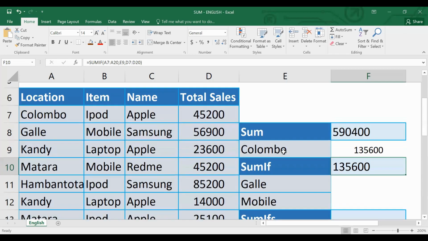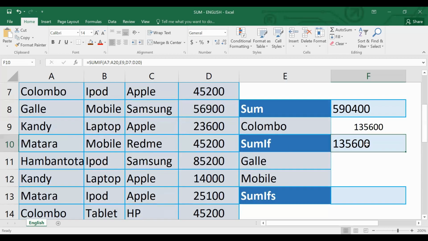Now I gave only one condition, right? But if I want to give more than one condition, I cannot use the SUMIF function. SUMIF will only fulfill one condition. If I want to give more than one condition, I should use a different function called SUMIFS. Whether it's one, two, or more than two, it doesn't matter, you can use the SUMIFS function.